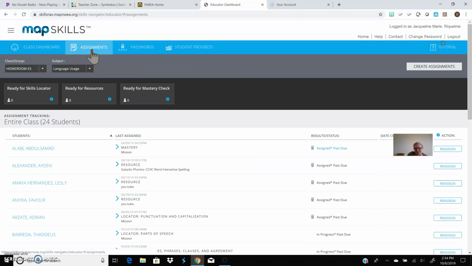Click on Assignments. Now up here, I've assigned all my students everything, and as they start completing work, things will show up under Ready for Resources. So if I click Language Arts, none of my kids are ready for Skill Locator because they've done everything. They're not ready for Resources because I've already assigned them the work. They're not ready for Mastery Check because I've assigned them the work.